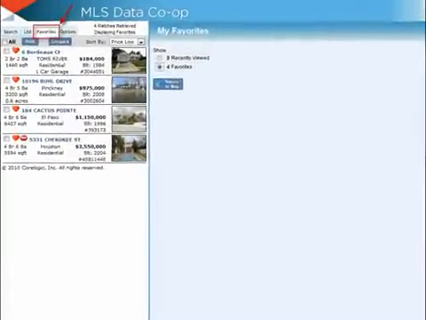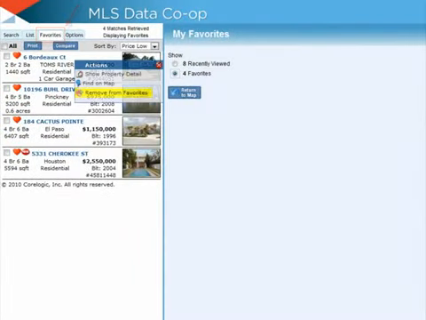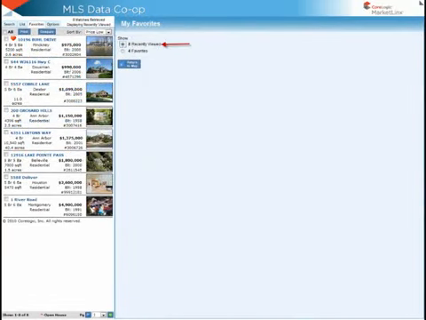The Favorites tab contains those listings previously set aside as favorites. To remove listings from the Favorites tab, click the thumbnail photo and select Remove from Favorites. The Recently Viewed option is an automatically generated list of properties you recently viewed detail information for. This is particularly helpful when trying to retrieve property data from a previous search that was not saved.